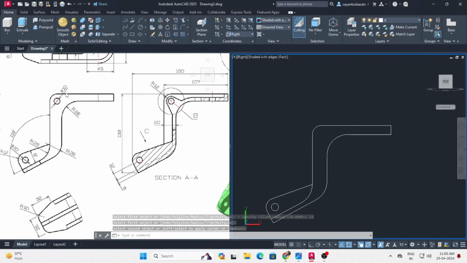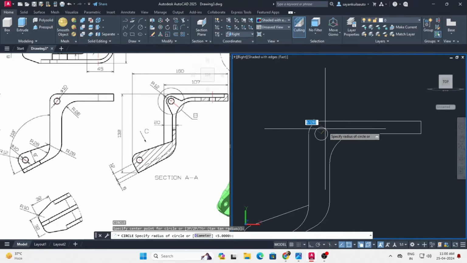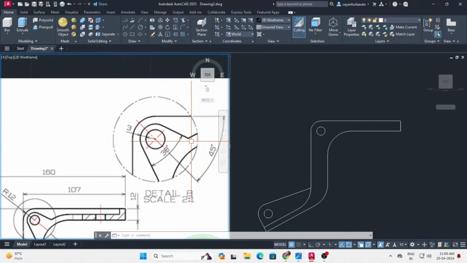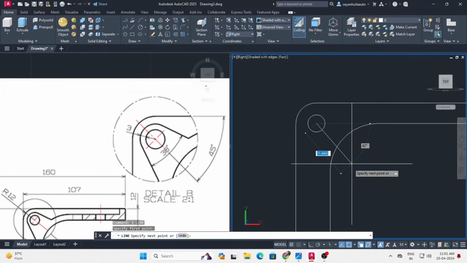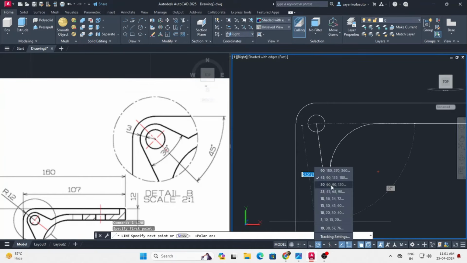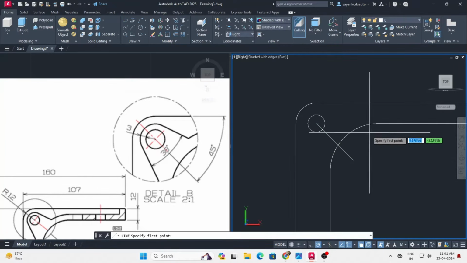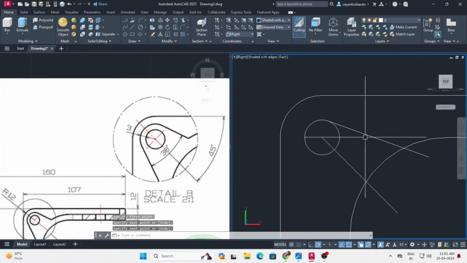This circle is 10 phi. So type C and press enter. Click at the center and mention the radius as 5. So this is done. Now this angle is 45 and this is 38. So type L and press enter. Click at the center. Draw a line at 45 degrees as shown. Repeat line command. Click anywhere as shown. And then click at this tangent. Then right click.